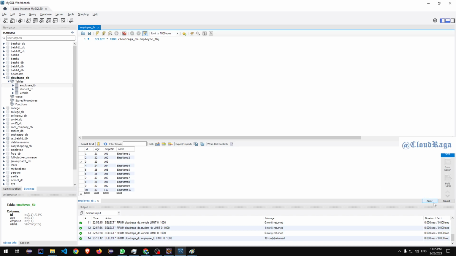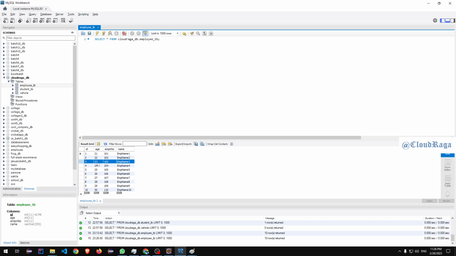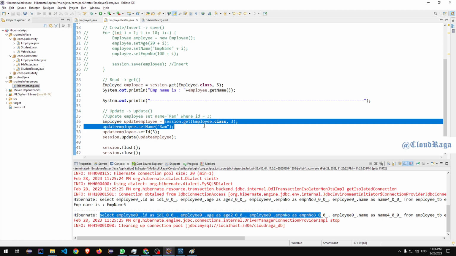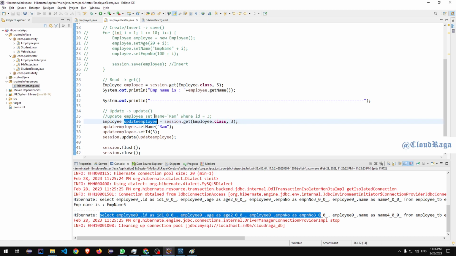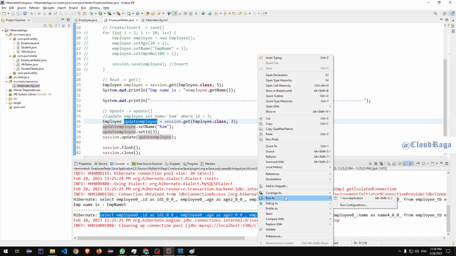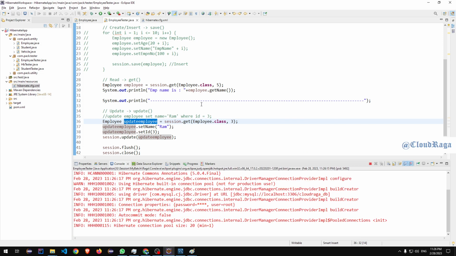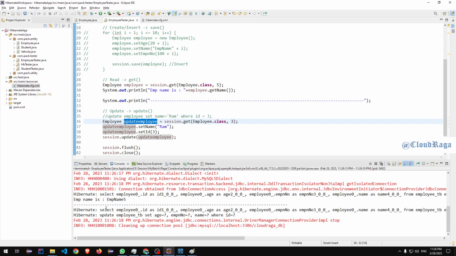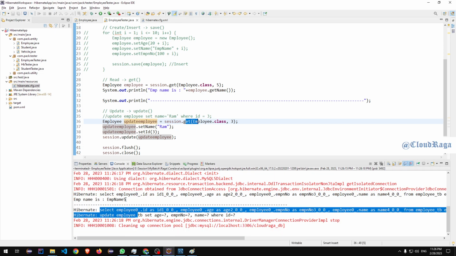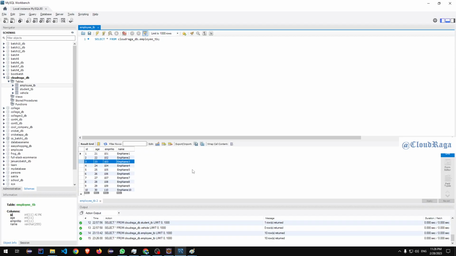I just reset its values in this workspace. So ID 3 is back to its original values, 23, 103, and employee name 3. When I execute this code one more time, it gets the record from the database, stores it here, and then we set only the name whose ID is 3. This time we will see an update, because earlier there was no updation, so no update query. And here we go: select for this get and update for this line. Going to refresh, you can see this remains intact, this remains intact, but we changed the name.